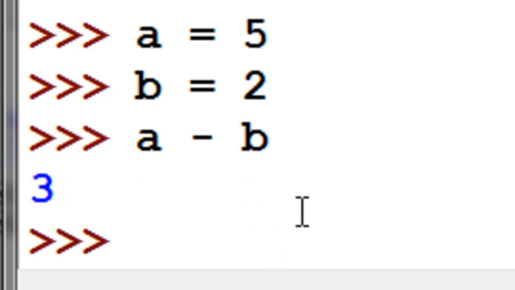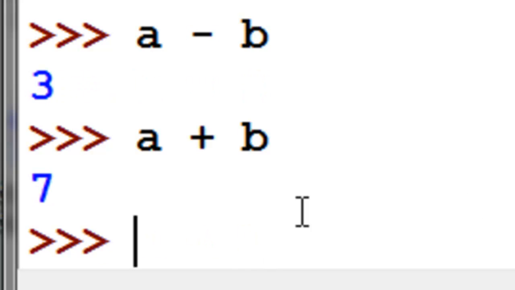Okay, you can also do arithmetic with numeric variables. So here we create a variable a which contains the value 5, a variable b which contains the value 2, and then we could say, well, what is a minus b? Or what is a plus b? Or what is a times b?